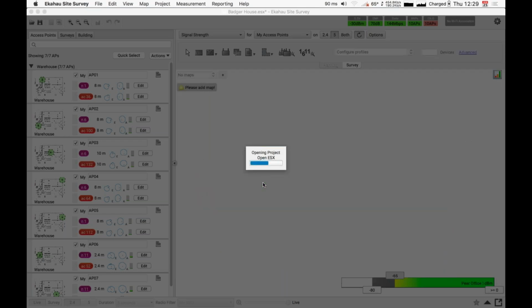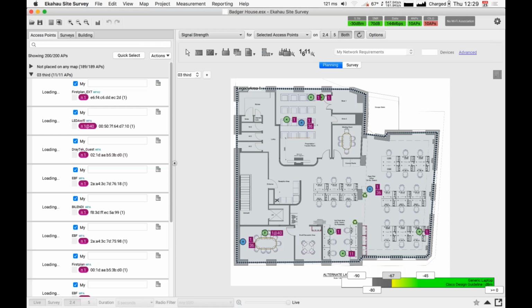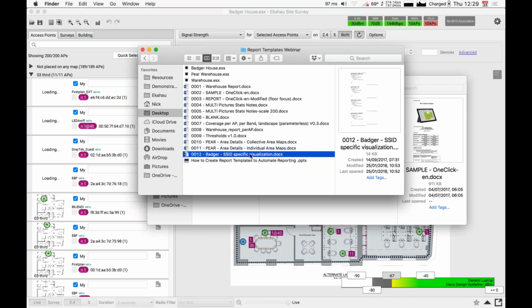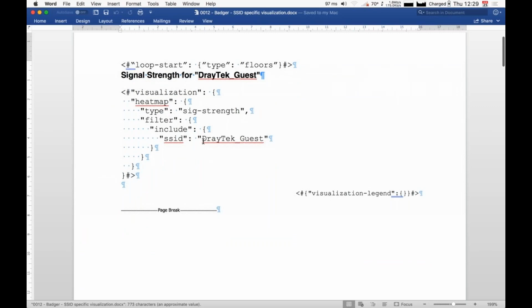Now, in this particular survey, there are many access points, many SSIDs detected. And the report template that we're going to look at this time is a way of creating visualizations for specific SSIDs. So let's have a quick look at the template itself. So this is going to be SSID specific visualization. And so we need to specify the SSID that we wish to create the visualization for in our template.